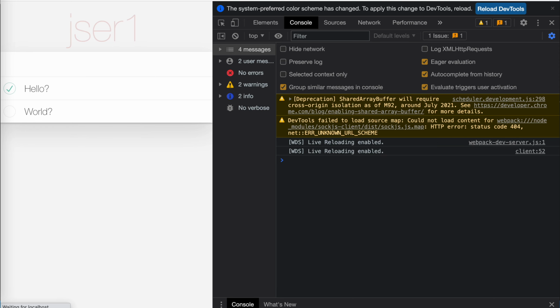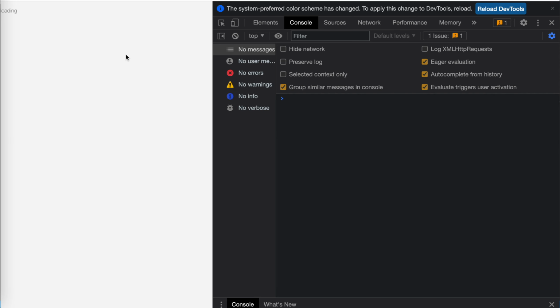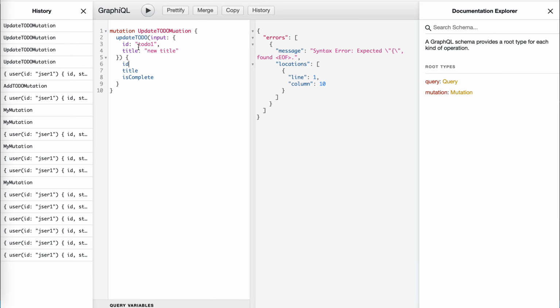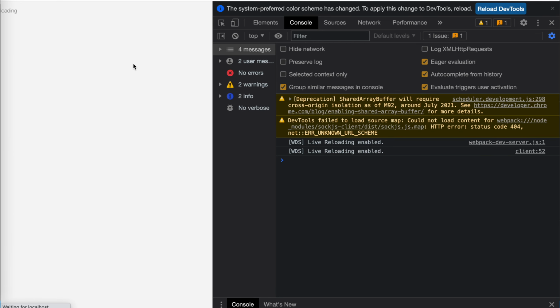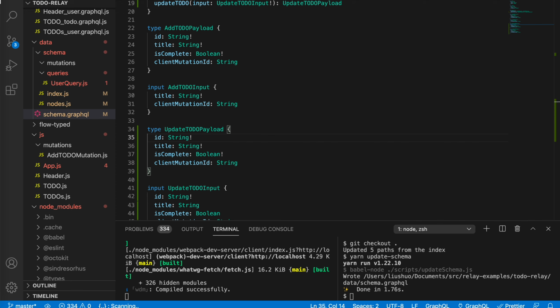Great, let's reload our app. We can see that it is hello world. Let's change a new title, run it. Yeah, it seems that it succeeded, right? The new title is set. If we reload it, new title. Great, so our endpoint is now working. We now just need to hook up with the edit, right?